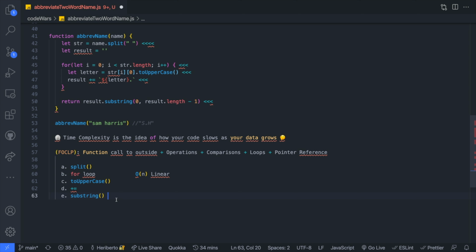So that's the other part, right? Finding or identifying time complexity, at least from what I know, is the idea of how your code slows as your data grows, but also finding the worst case scenario in that situation. So with that being said, I'm going to look at the split method first and do some research on that and just label it right here.